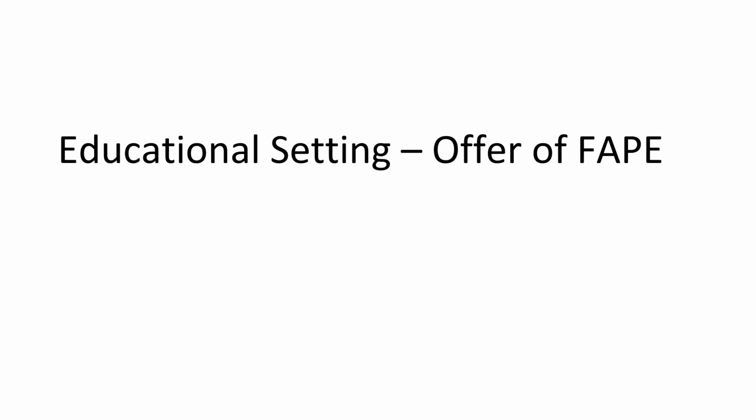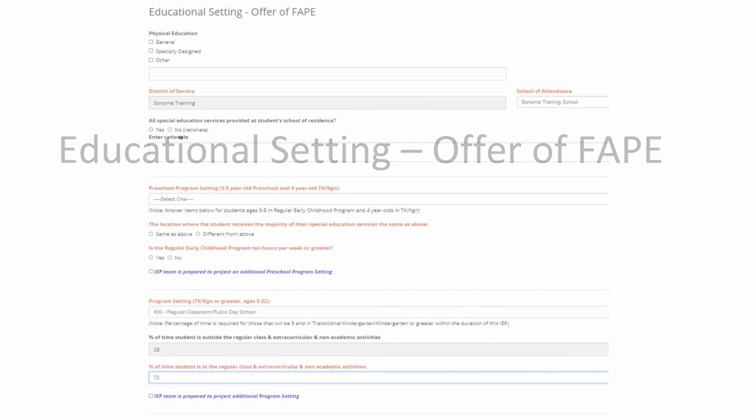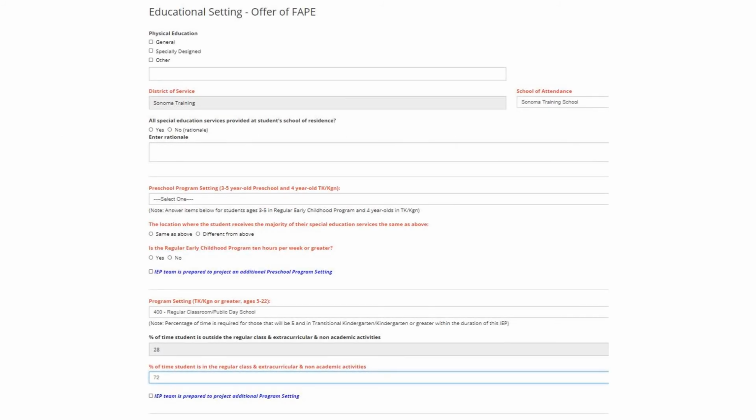Now we'll review the educational settings page. Again, you will access this form the same way as the other forms we've reviewed. Complete all of the information. Remember, the fields in red are reported to the state. You are required to enter the percentage of time a student is in regular general education class for students between the ages of 5, but only if they're in kindergarten, and 22.